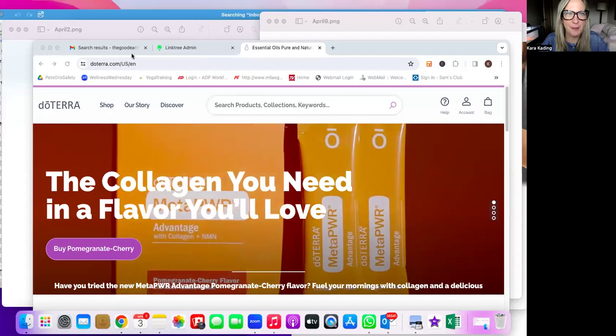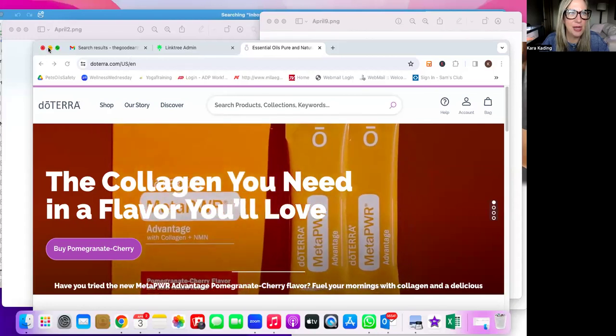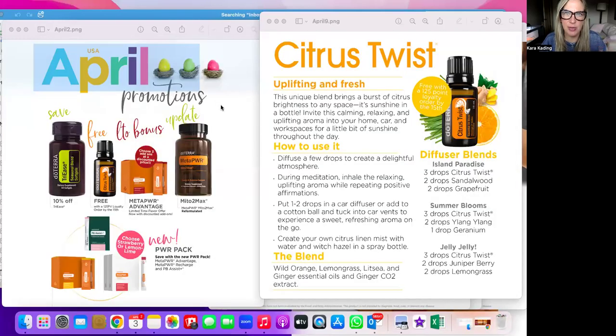Okay, let me minimize this. And for right now, I'm going to minimize this just because I want you to be able to see some of the promotions. So I've just popped up some pictures, no fancy PowerPoint or anything like that.